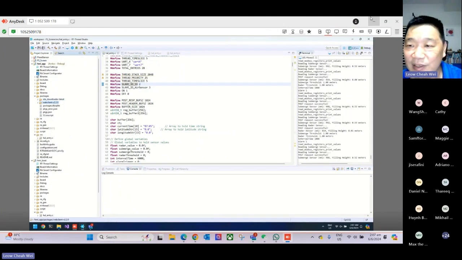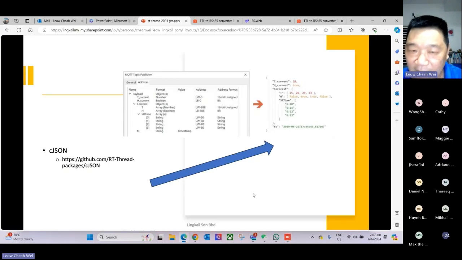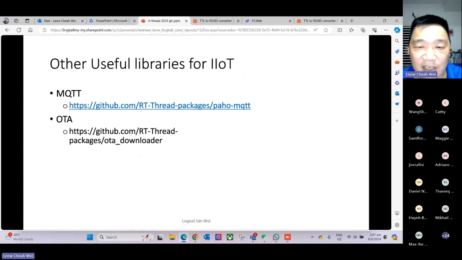Another library that is useful in achieving IIoT is MQTT. And one of the libraries that we use is the OTA downloader, which provides over-the-air firmware upgrade.